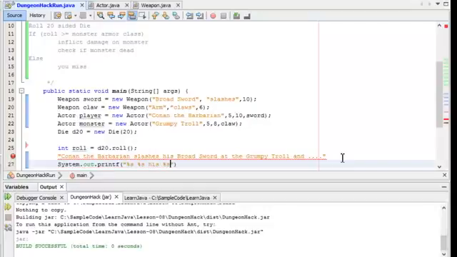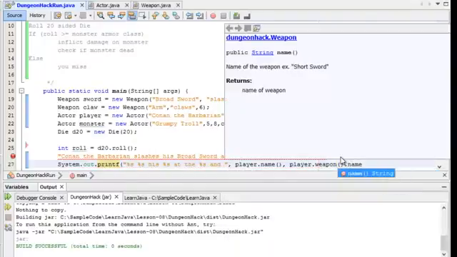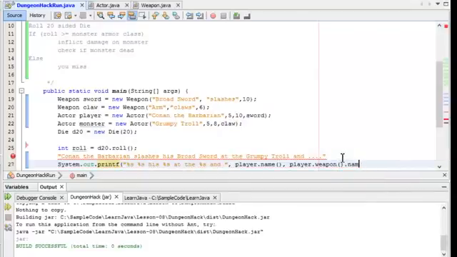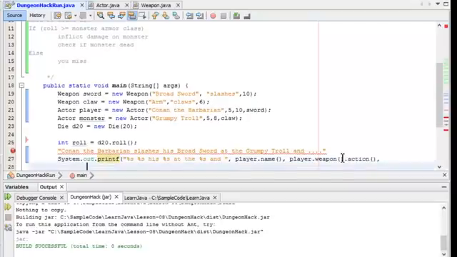That's the name of the weapon. That's the name of the monster. And so I want to say player.name, player.weapon.name. Oh, this is the action, right? Action. I'm going to move down a line so you can see this.